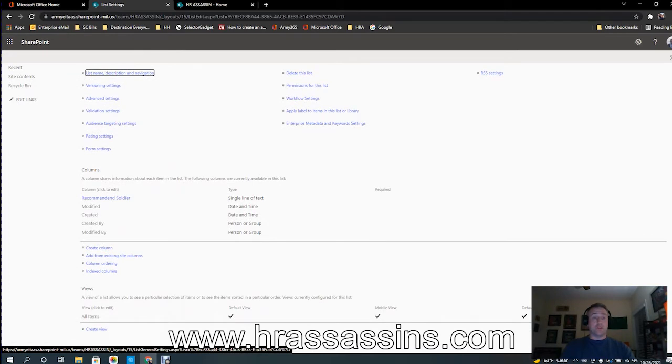We have recommended soldier. Now, real quick, just to go over modified, created, and so on, we don't want to take those away. Modified is the last date it was touched or updated. Created means the day you actually built that record. That date will never change. Created by obviously tells you who did it, so which user was logged in when the record was created. And modified by lets you know the last person to update it. That can be very useful if something is wrong. You can pinpoint exactly who you need to go talk to about why they didn't enter something correctly.